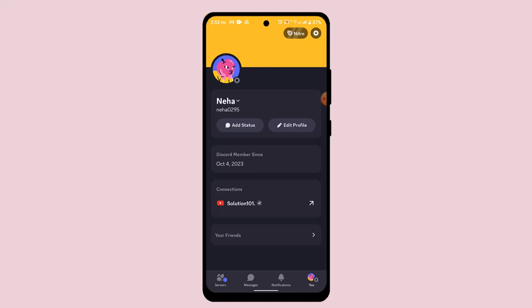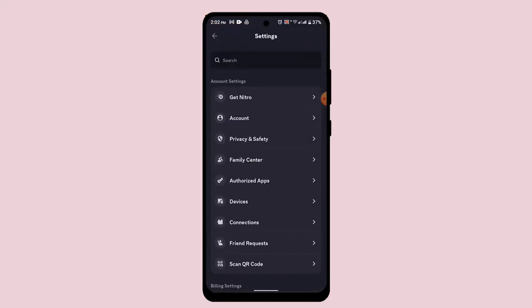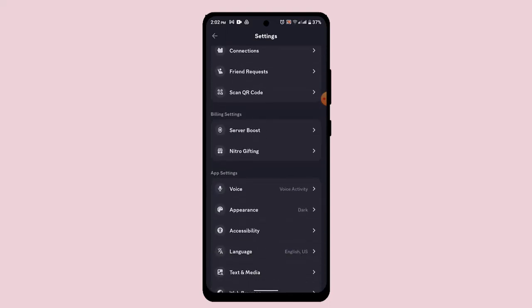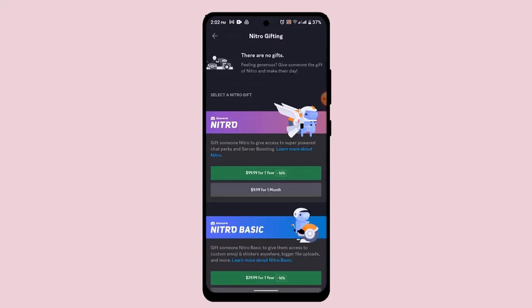After that, click the gear icon from the top right hand side corner, and here you need to scroll down and head over to the section of billing settings. Under it, you'll be able to find Nitro gifting. As soon as you click on Nitro gifting, it's going to take you to the page where you can first of all need to claim the card or the code, and only then you'll be able to redeem it.